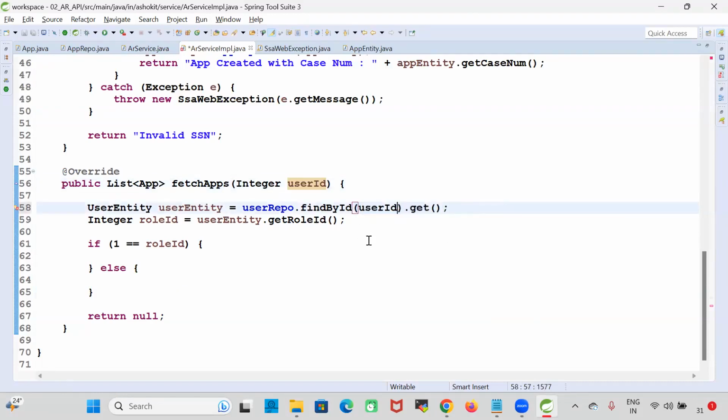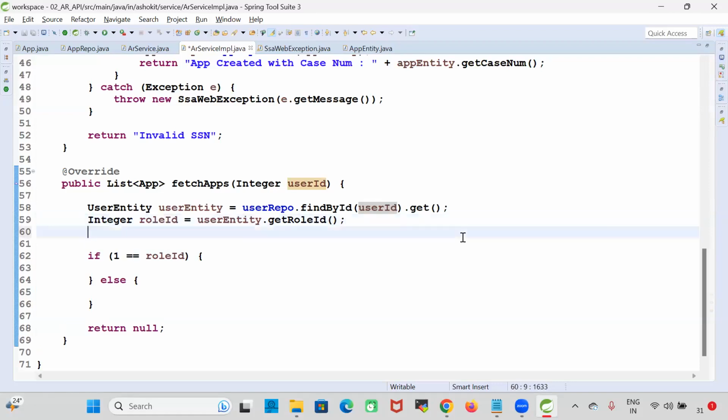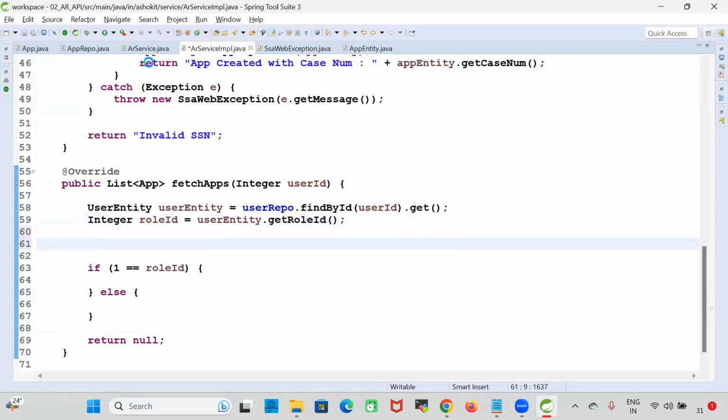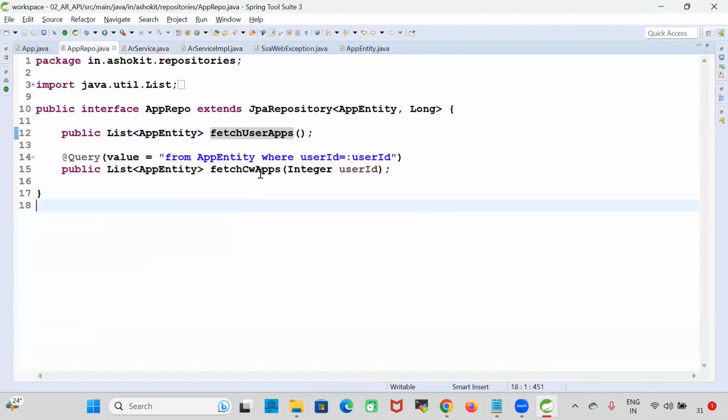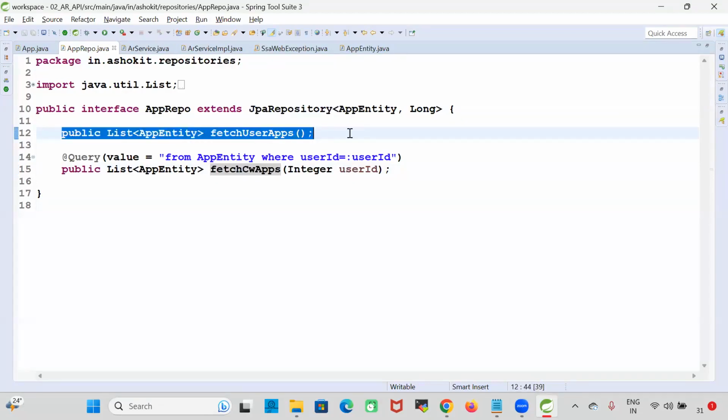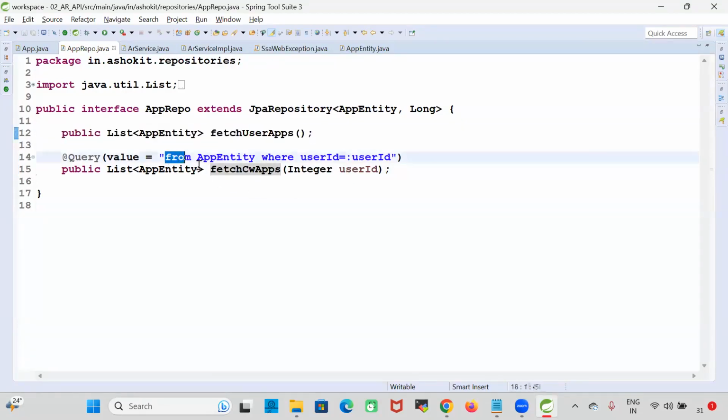Okay, guys. So if it is an admin role, we need to fetch all the applications. If it is not an admin, we need to fetch the applications which are created by that particular caseworker. How can we do that? We can do that in two ways. Already I have written methods in the repository. You can call this method. Fetch user apps. It will retrieve all the user applications. Fetch records based on the given user ID. Anything is fine. Got it?